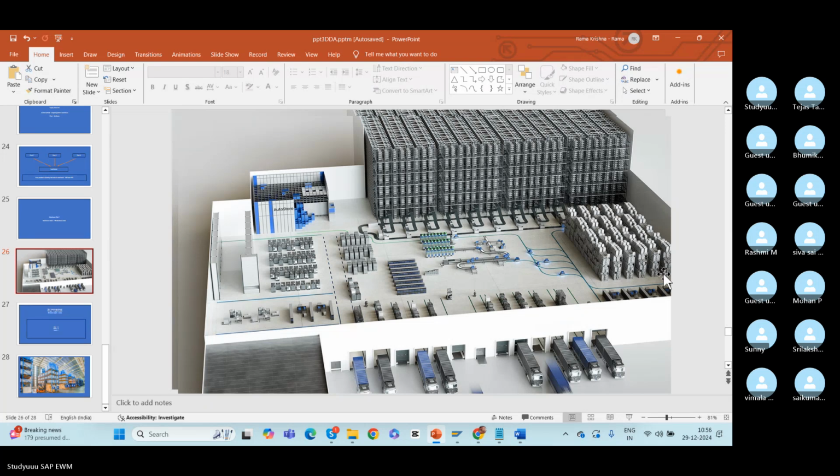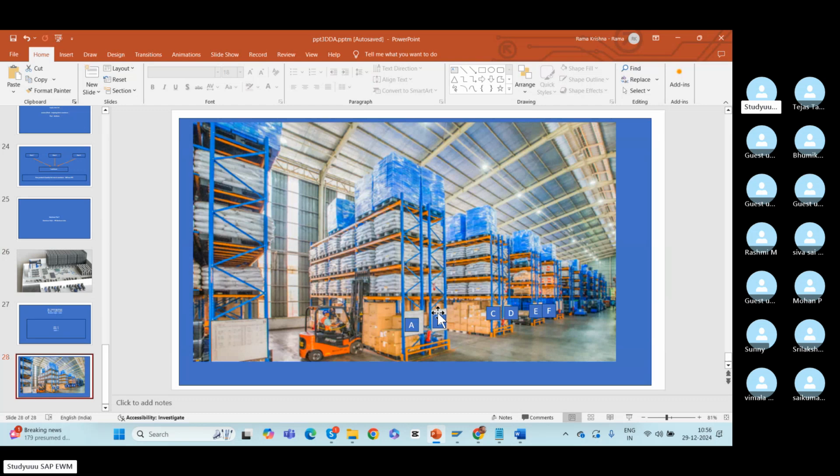12 ALs. What about stack, guys? Now you understand about AL. What is stack now? This is called stack. Stack 1, stack 2, stack 3. In ALA, stack 1, stack 2, stack 3. In ALB, stack 1, stack 2, stack 3. In ALC, stack 1, stack 2, stack 3. In ALD, stack 1, stack 2, stack 3.